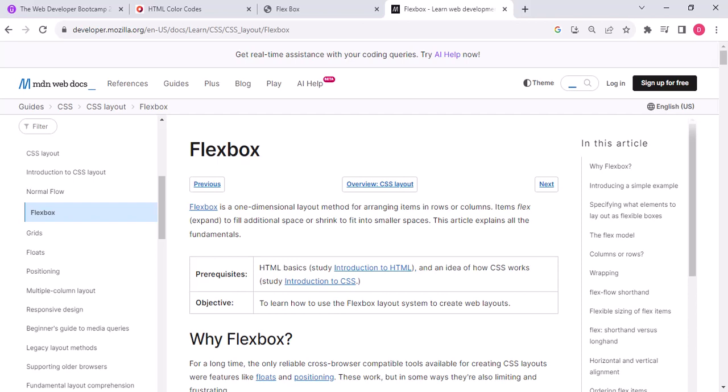Suppose we have a container section and we have some div elements or paragraph elements such that the width and height do not adjust in the dedicated space. So then flex brings this adjustment.